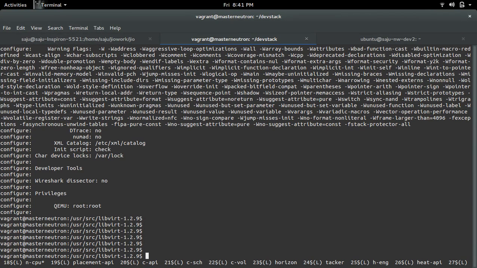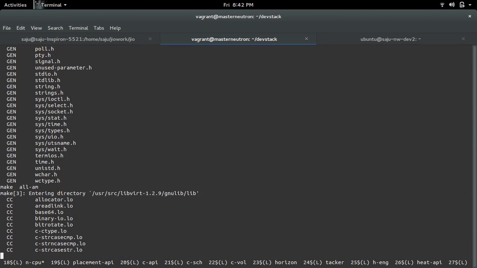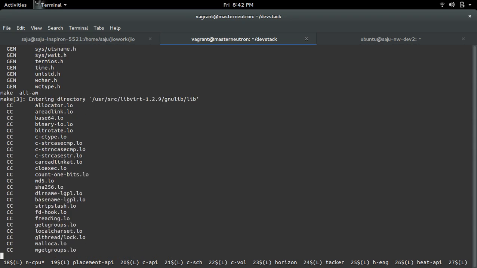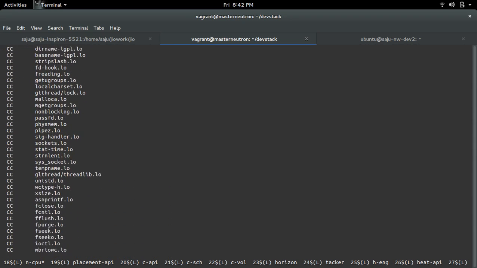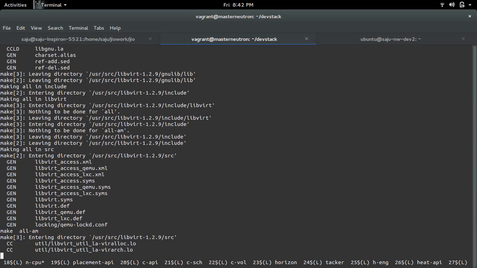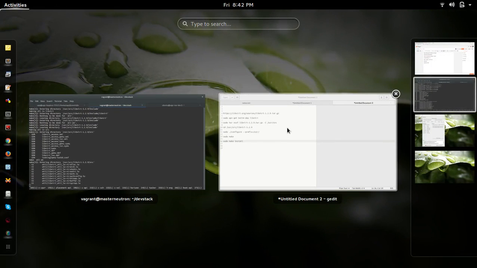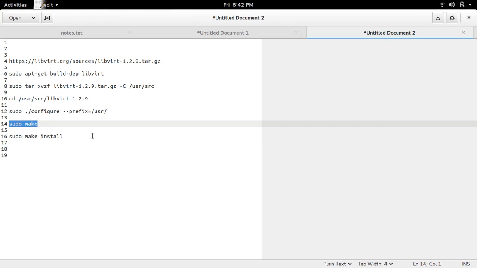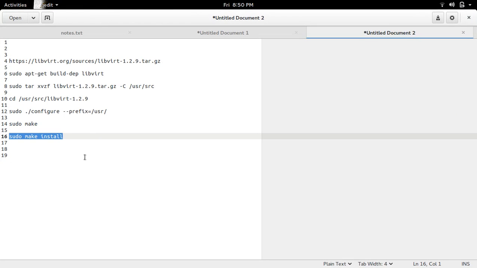So configuration completed. So next we need to run sudo make. After make, we have to run make install.